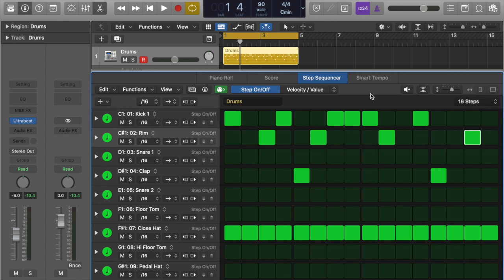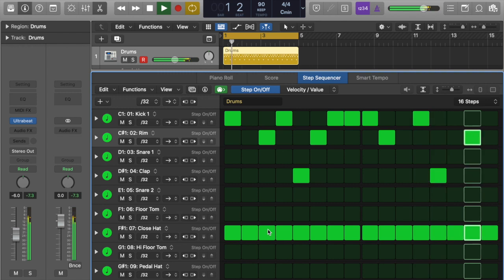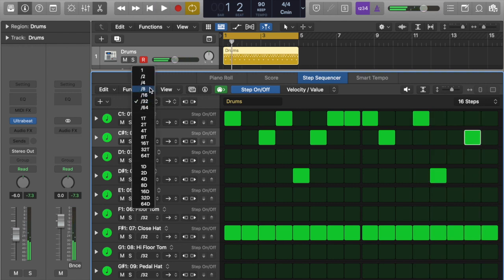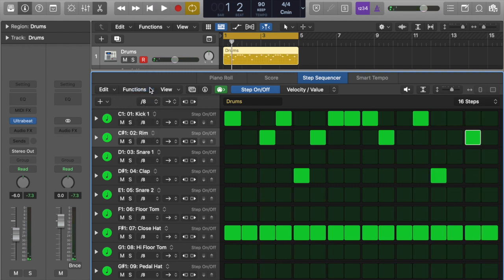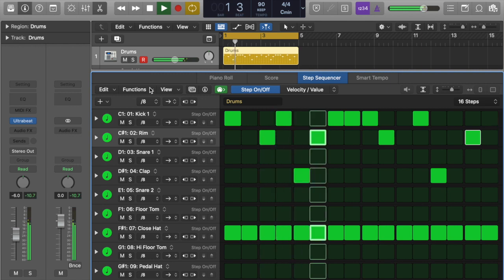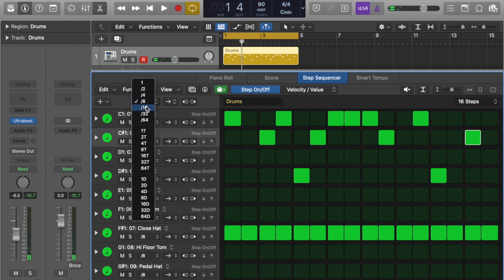The other option we have in this view is by changing the resolution. So at the moment, we're quantizing to 16th notes. If I change that to 32nds, it means each note lasts for half as long. Or I can change it down to eighths to essentially double the length of time I'm playing with. Note that this does it for the whole pattern, not per note.